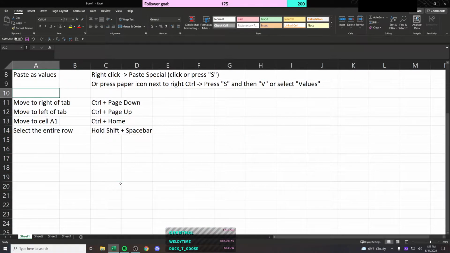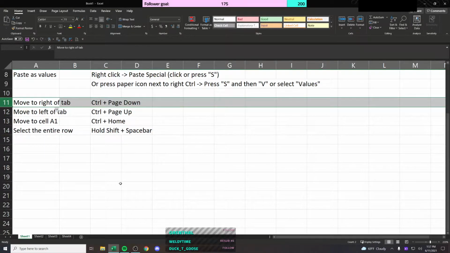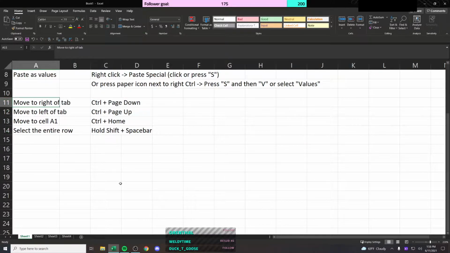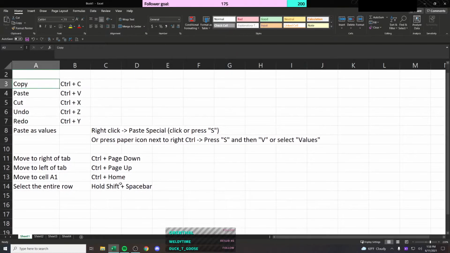Say I want to select all these 4 rows at once: you can hold shift and spacebar, then hold control, and then press the down arrow key. So basically, selecting multiple things is holding down control and shift. You can also do that going to the right, holding control and shift and using the arrow keys.